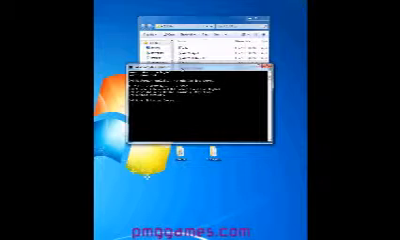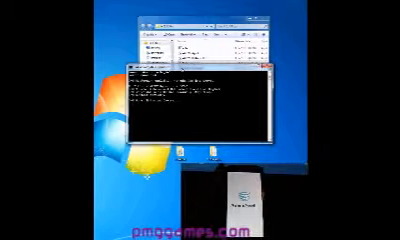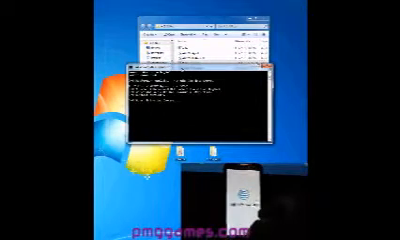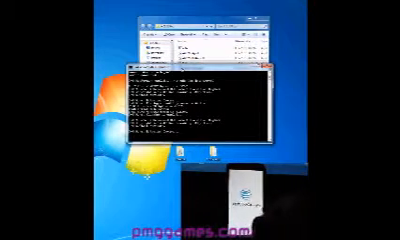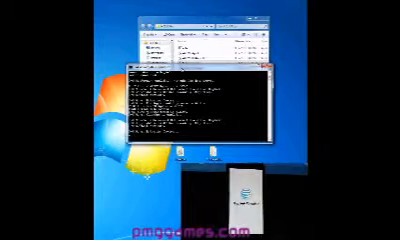So the phone will start rebooting on its own. It's going to take a few minutes, so just be patient until it's finished. It's rebooting again.